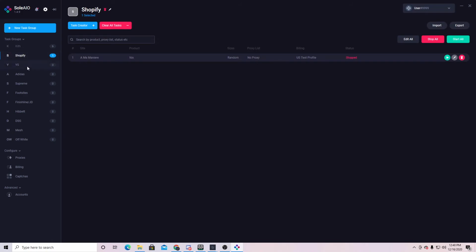I don't think I mentioned the solvers for everything, so I'll just go through that real quick. So for Shopify, you want to use Chrome V2 solvers, Chrome checkpoint solvers. For YS, you want to use Chrome V3 solvers. For Adidas, you also want to use Chrome V3. Supreme, Chrome V2. Footsites, Chrome V2. Finishline JD, Chrome V3. Not quite sure about Hibbett. I would just check SOLE's guide if you want to know about that. DSG, you don't need any solvers, it just goes automatically. And Mesh, Chrome V2, and I just talked about Off-White.